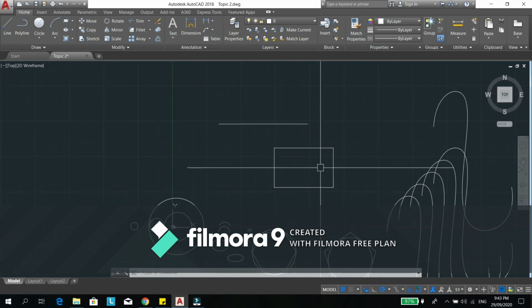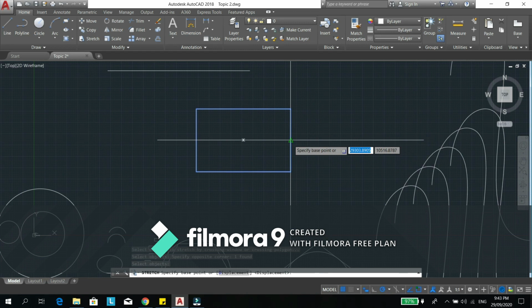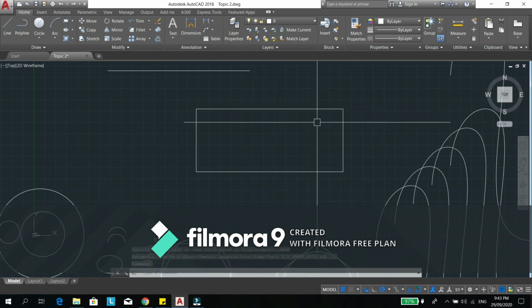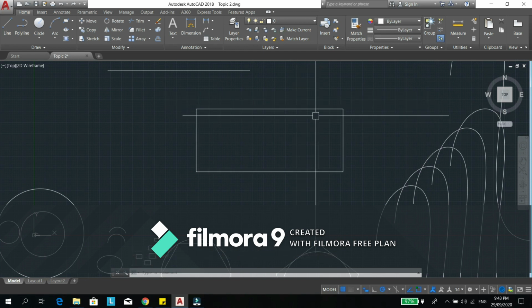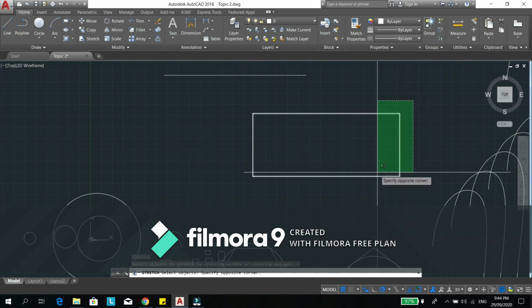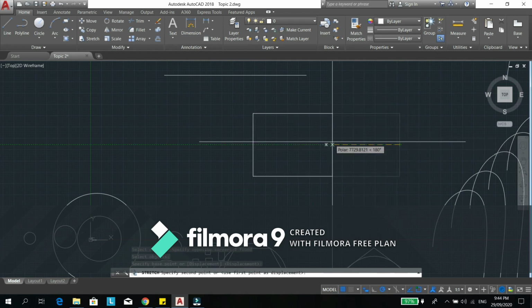So you can also type the length of the stretch. So S, enter, select an object, enter, specify base point. For example, I want 6,000. So the stretch will be 6,000. So if I want it to shorten, S, enter, select an object, enter, specify base point, 7,000. So yeah.